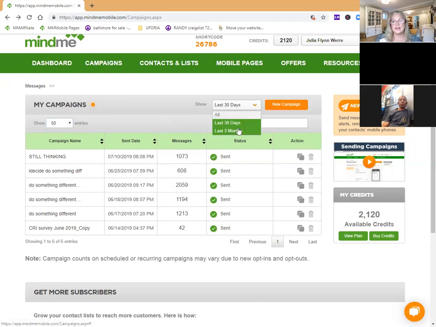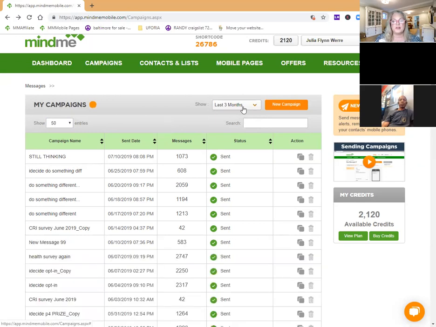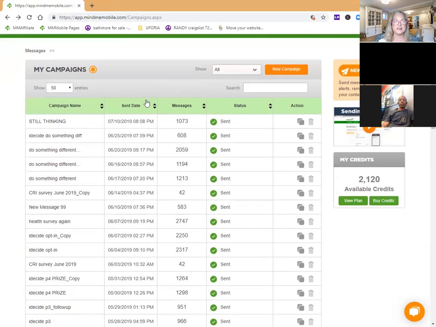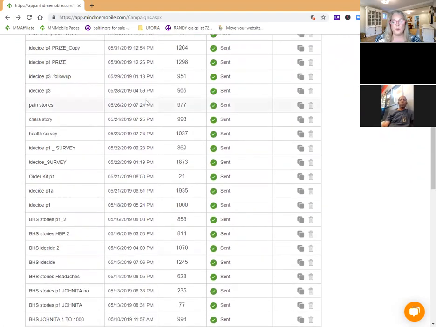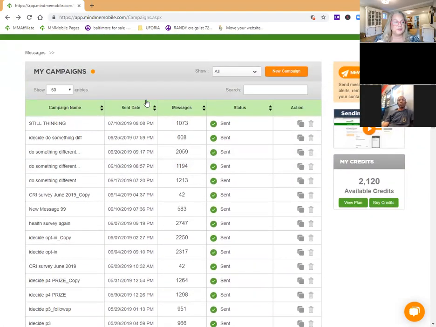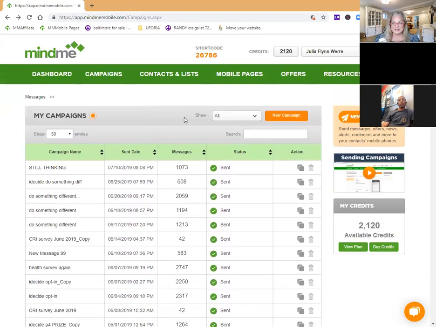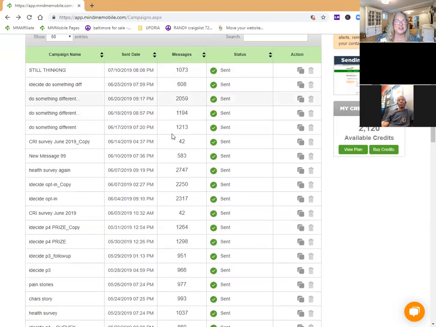Here's why. I need to change the date. So it can show me the last 30 days, the last 3 months, or all of my campaigns. Okay. I know that seems simple, but boy, oh boy, I was stumped one day. I couldn't figure out where my campaigns were and why I couldn't see them. So I shared that with you.